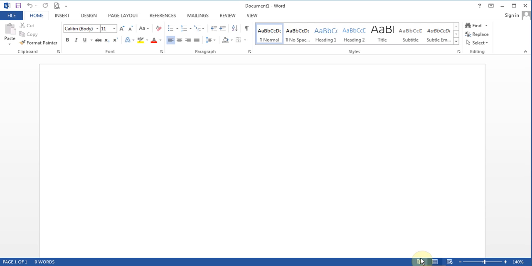The first button is called the read mode. Next to it is the print layout, and the next one is called web layout. They're just different views to look at your things. Right now I am in the print layout view, so I can see my margins and everything.